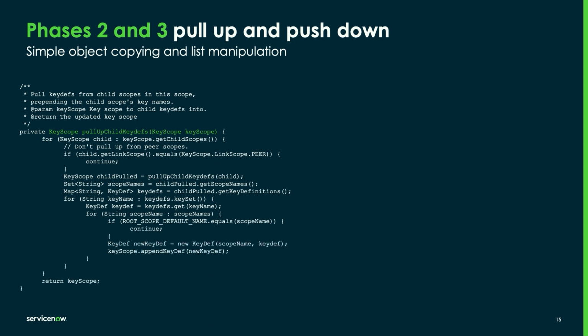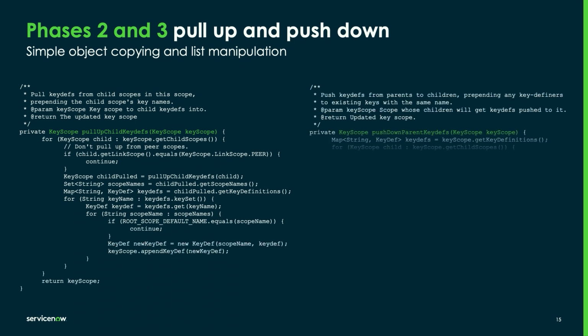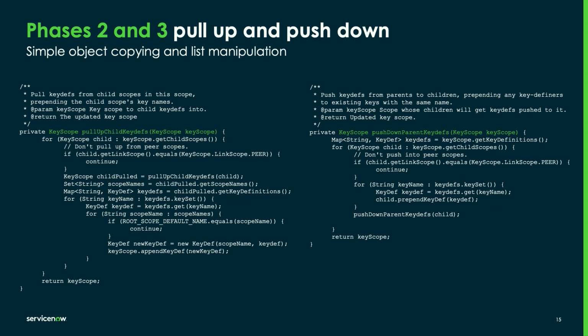And so here's the actual implementation of the pulling up and the pushing down. So the pull up just pulls the keydefs up, push down pushes the keys down, and then you're done.